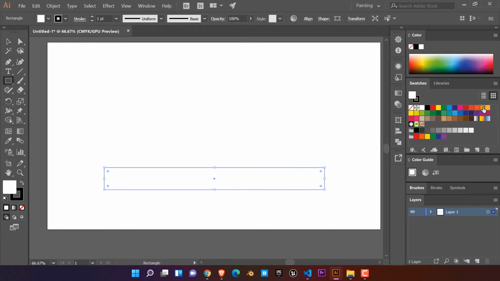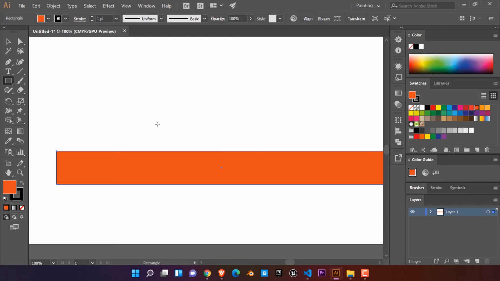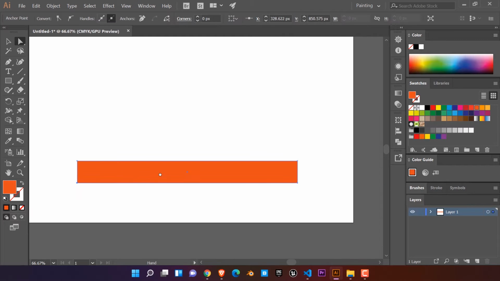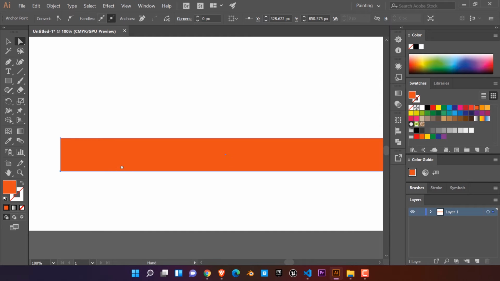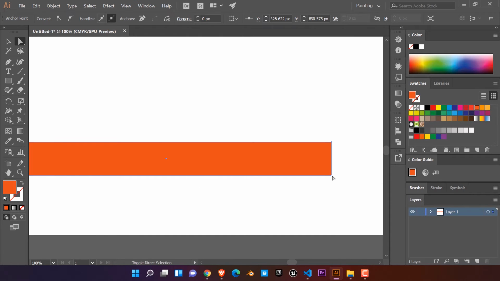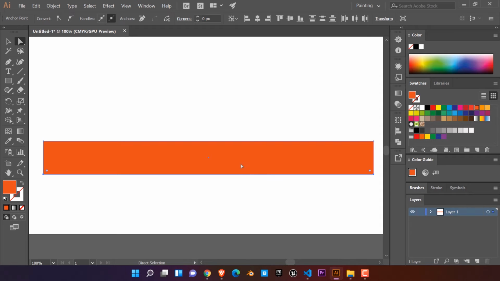I want to give it this color. Maybe this color is okay. And no border. Now select the direct selection tool and select this point. I want to select this point also. Now just drag it like this.